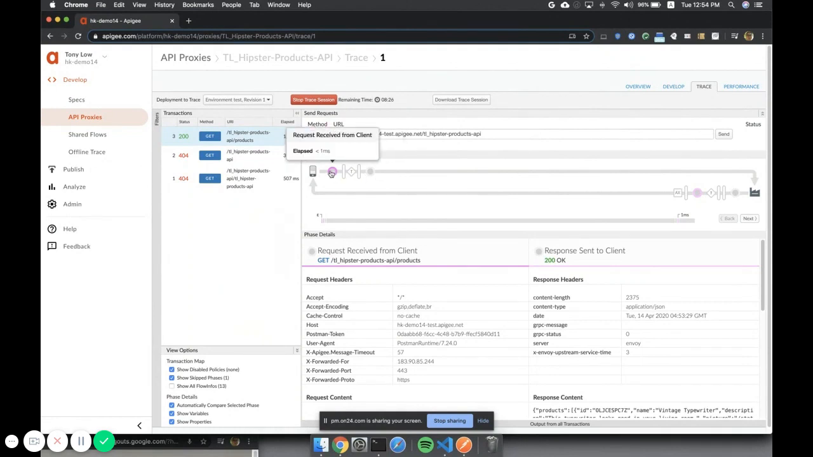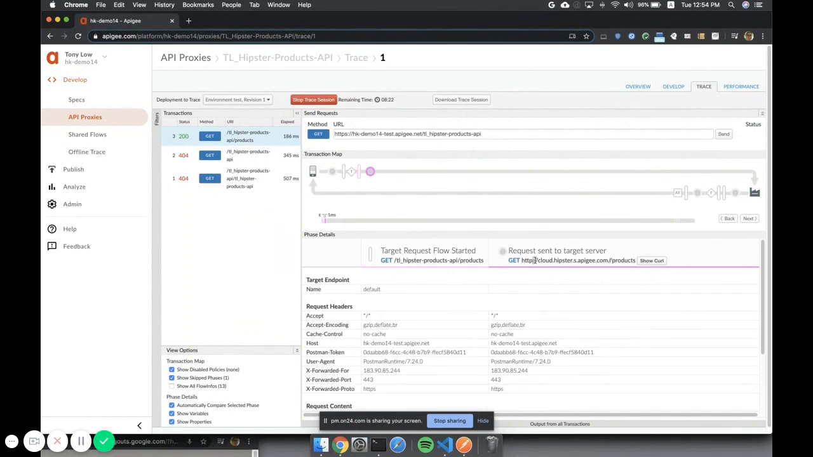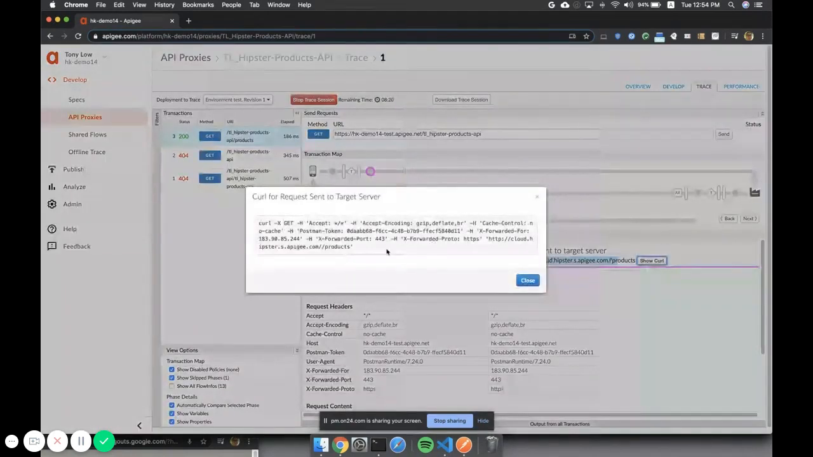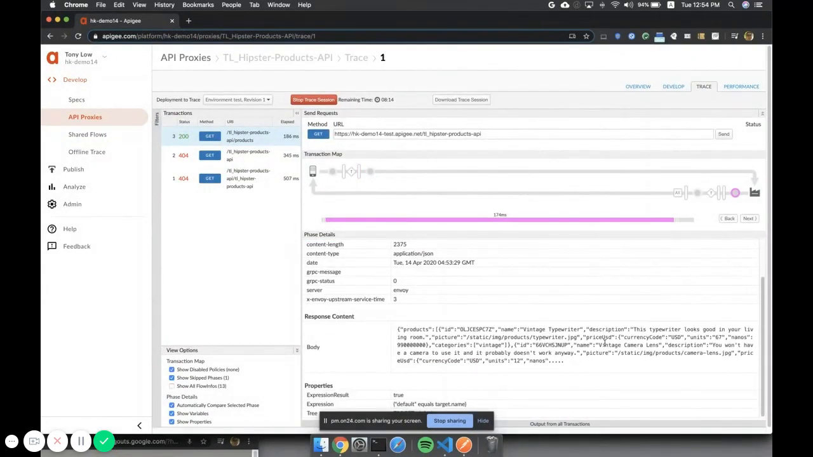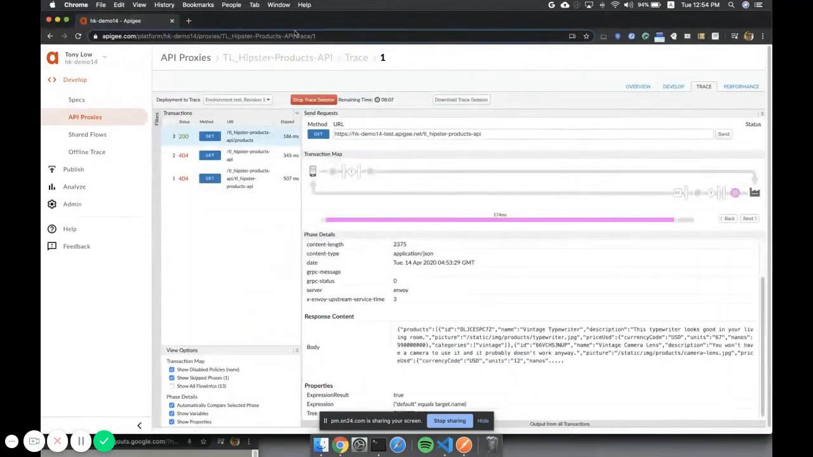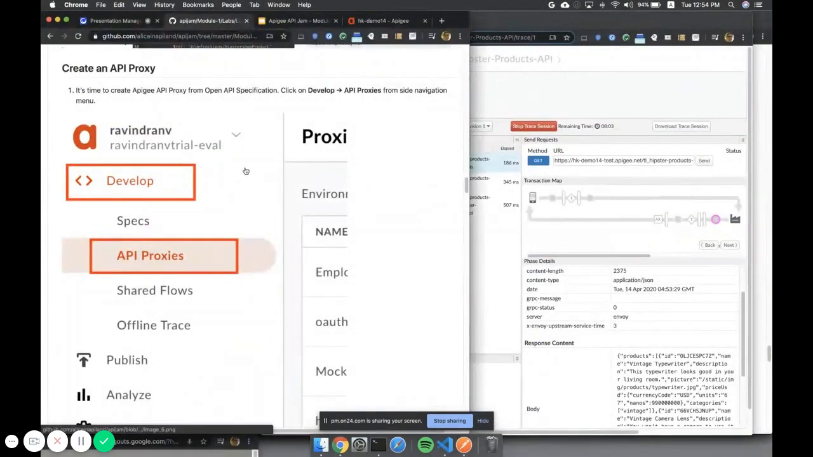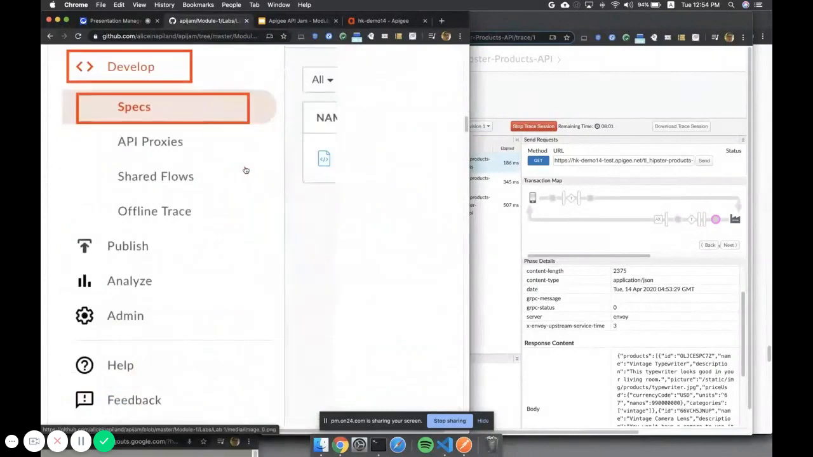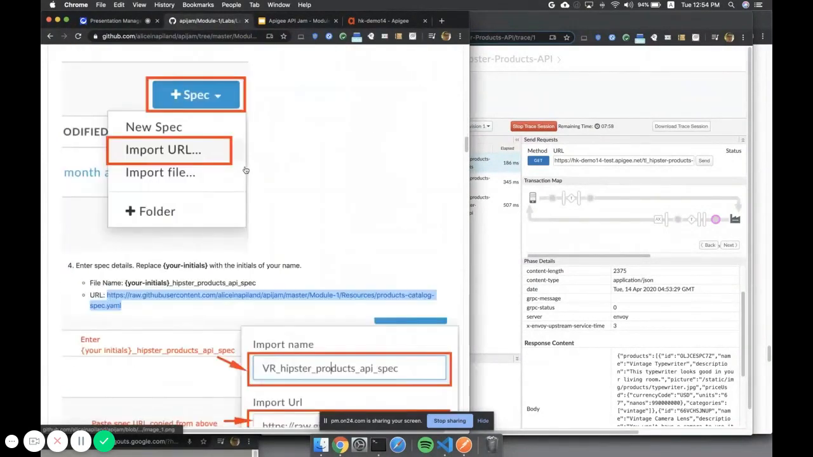Right? So a proxy call comes in here. This is sending to an endpoint, and you can see what is being sent to the backend, and the response is coming back from the end system, right? So this is essentially what Lab 1 is guiding you to do. Lab 1 is really looking at creating a proxy using a spec file, which you can import. It could be a file, could be a URL.